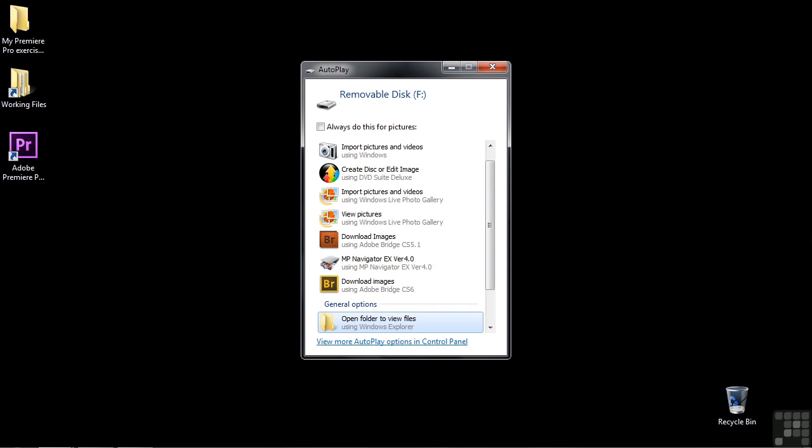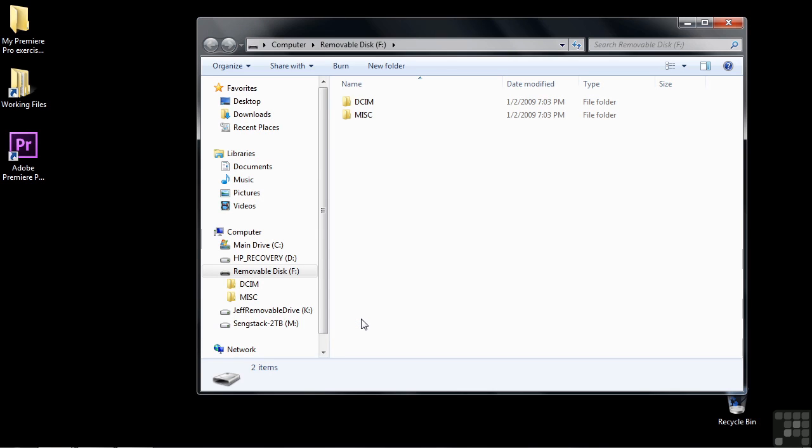After I insert it into my computer, I get this screen. This is how it looks on Windows. It'll look different on Mac, but it'll be similar. And what I want to do now is open up this folder, open up this flash memory card. And inside it, I've got this folder structure. Now the folder structure will be different depending on what kind of camcorder format you work with.